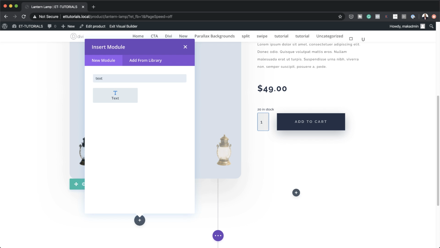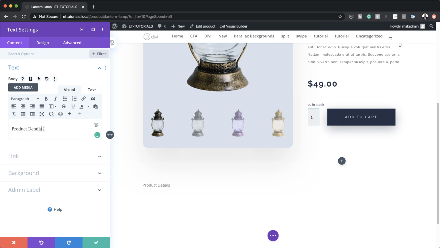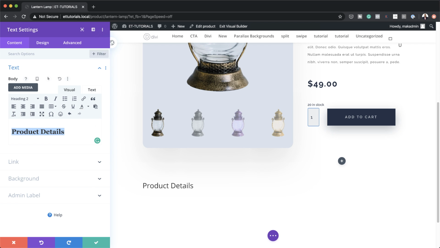So I'm going to search for my text module, select it. So all I'm going to say here as a title is product details. And let's set this to heading 2. So I'm going to click on this drop down, set this to heading 2.